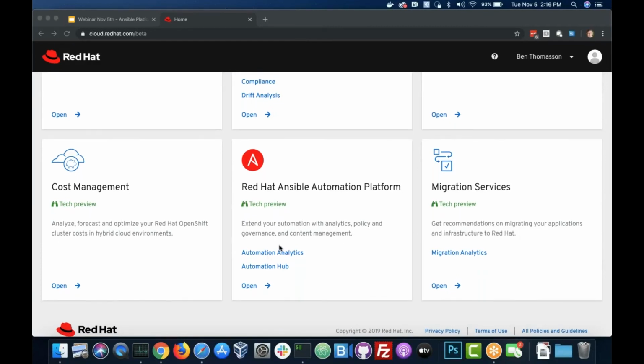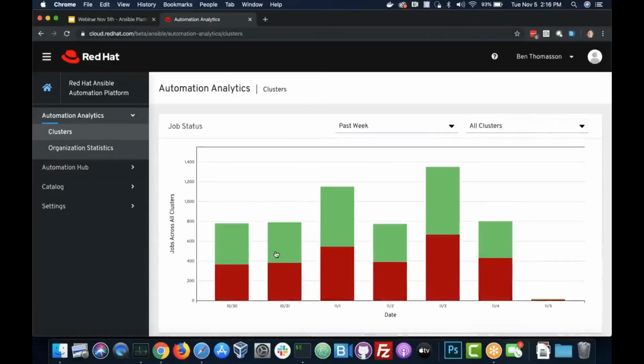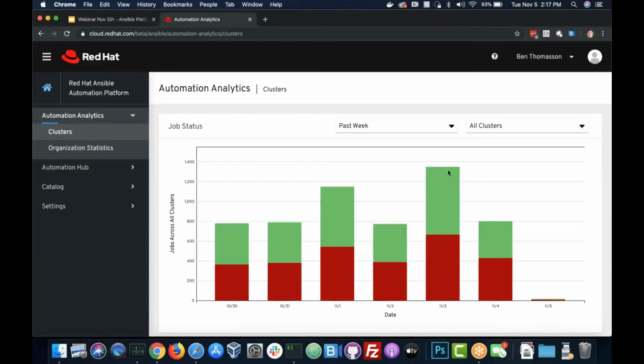We'll go ahead and click on Automation Analytics. Each offering has its own little area. You can tell which application and offering you're in based on the name on the left. So you can see it says Red Hat Ansible Automation Platform. So let me minimize the GoToWebinar thing. So in here, we default to a dashboard. This is the dashboard for Automation Analytics.